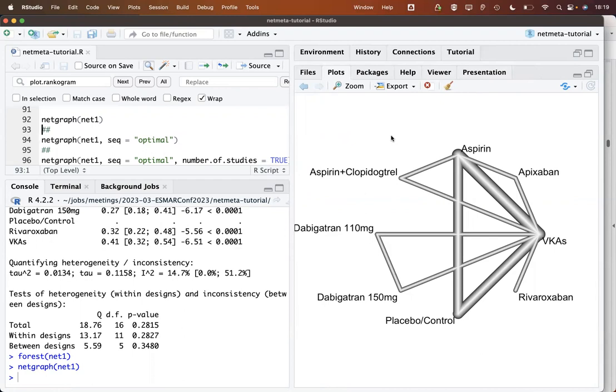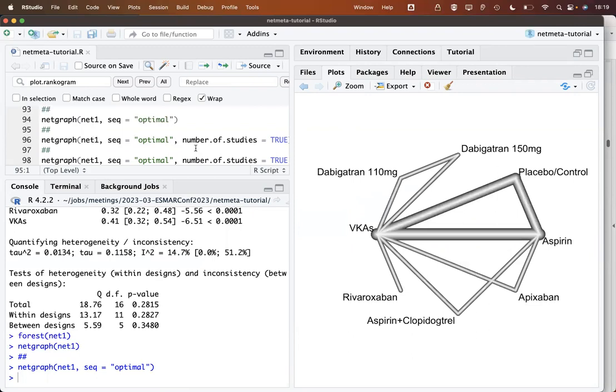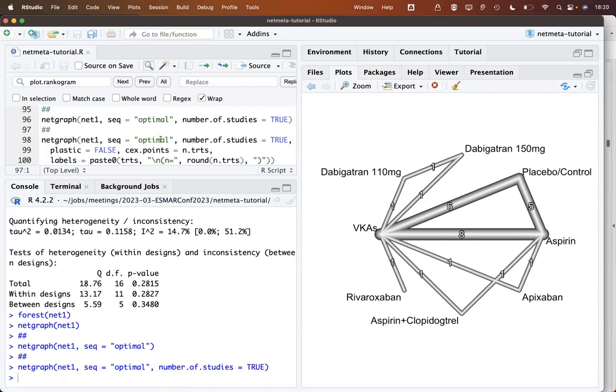So we see here all 8 treatments in our network, and the lines correspond to where we have direct comparisons, and the thicker the line, the more studies compared the treatments directly. We have here several crossings. So if we use this seq argument, we can reduce or optimize the number of crossings. In the next step, we add also the number of studies that we have for each of these comparisons. And then we see, okay, there are 8 studies comparing vitamin K antagonists with aspirin and so on.